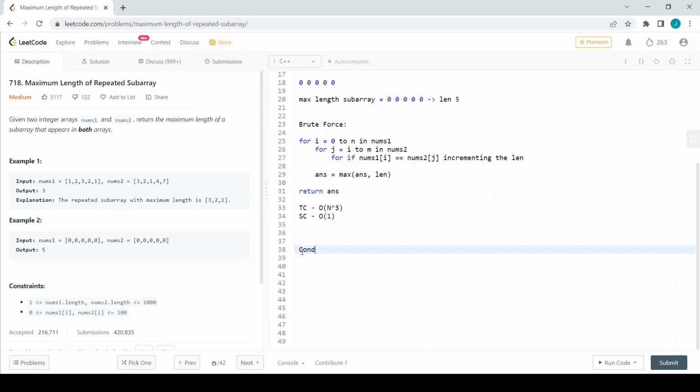Consider we are going to take all possible ways, in the sense I'm going to explore these two arrays in all possible ways. So consider we are having the array 1 2 3 2 1 and another array 3 2 1 4 7. One possible maximum length subarray is 3 2 1 only. And if we are having a 1 here and here also we are having a 1, then obviously the length will become 4.